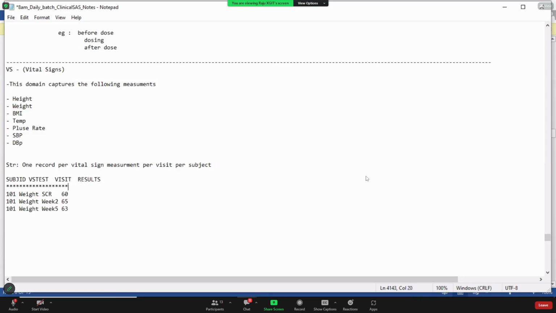Okay. Now this is your test. Taking the weight, height, body mass index is the test, and this test will be done in every visit, and for every visit you will get a result. Okay. So one record per vital sign measurement for each visit, for each subject. The same thing we have to repeat for all the subjects. Okay. So what is the topic variable?